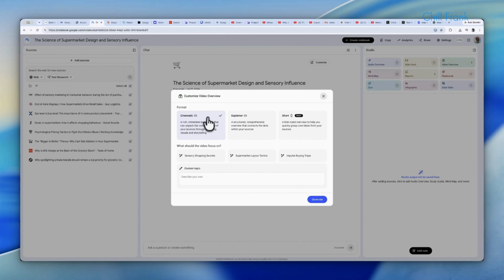This distinction is extremely important. The Explainer format is useful when you want a structured overview of your sources, but it does not produce the same continuous animated movement we are looking for. Cinematic Video Overview is the format designed to create a richer, more immersive video using animated visual storytelling rather than a basic sequence of narrated slides.